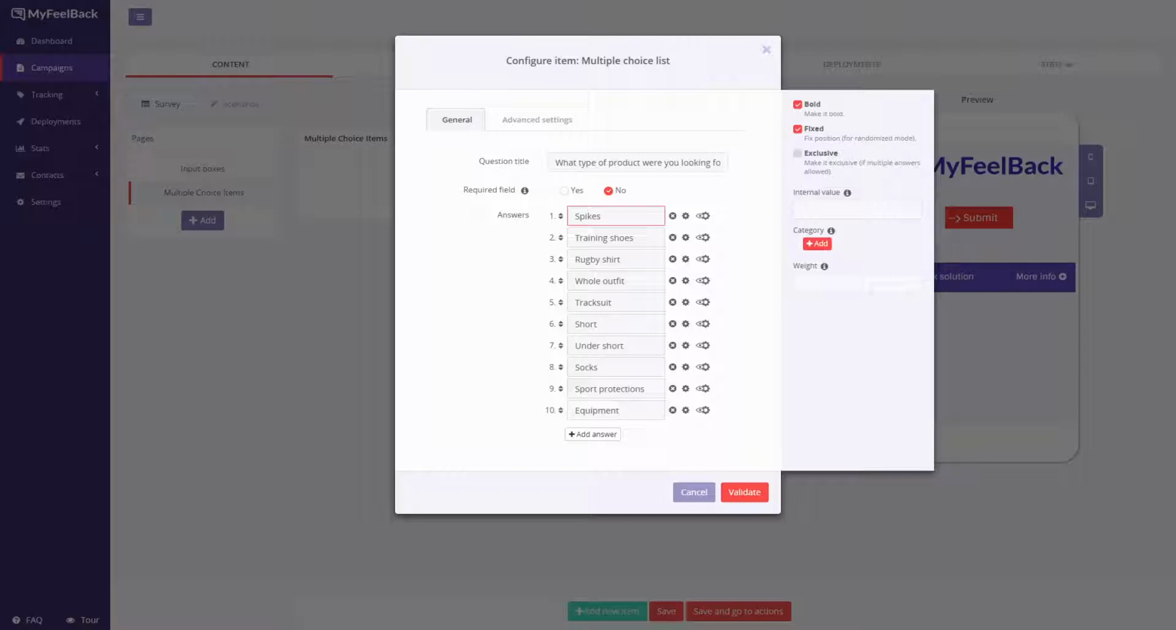The internal value allows you to indicate a customized value for stats analytics purposes and cannot be seen by your respondents. For instance, if your respondent picks an answer amongst a list of products, the internal value could be the reference of the product selected by the client.